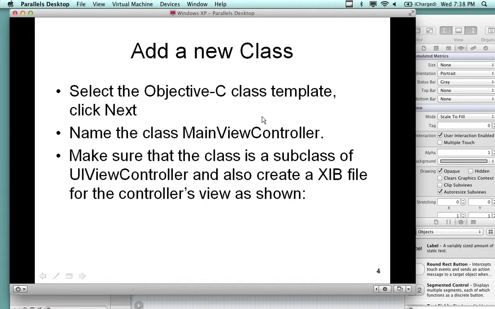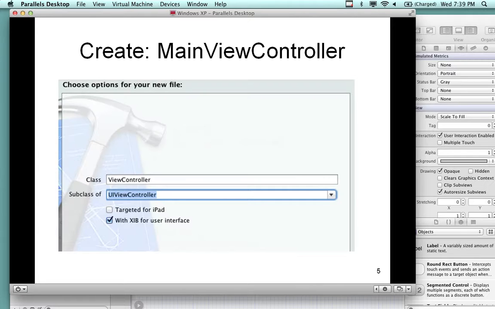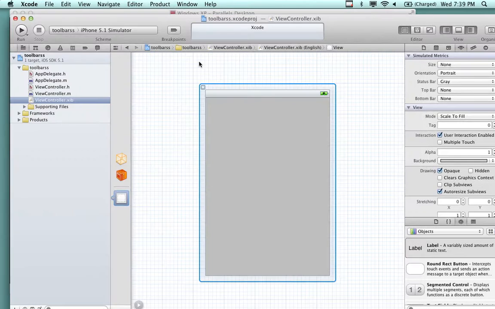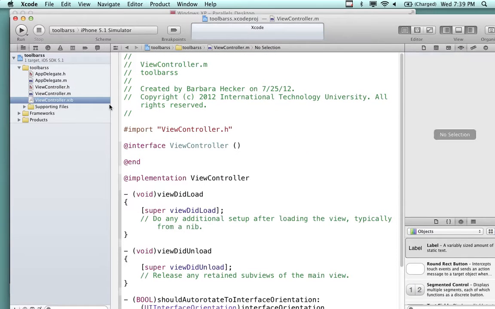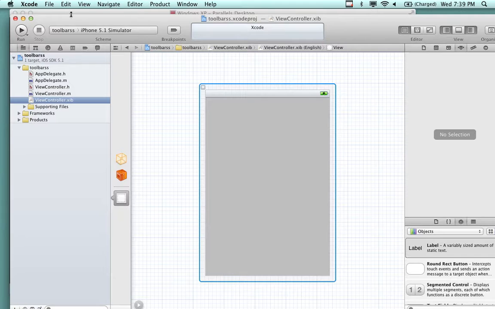I'll make sure I have this correct here. Make sure that the class is a subclass of the UI View Controller, and also create an XIB file for the controller's views as shown. Well, that's going to be created automatically. So in here, you want to make sure you select the UI view controller so you can get the XIB file that goes along with it. Because remember, we get these three files: viewcontroller.h, viewcontroller.m, and viewcontroller.xib.